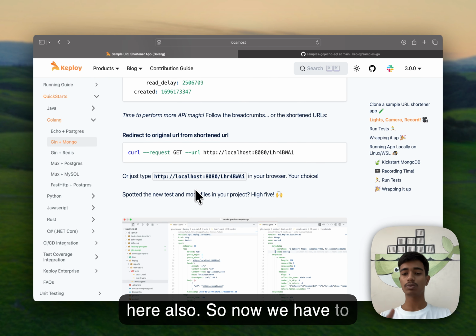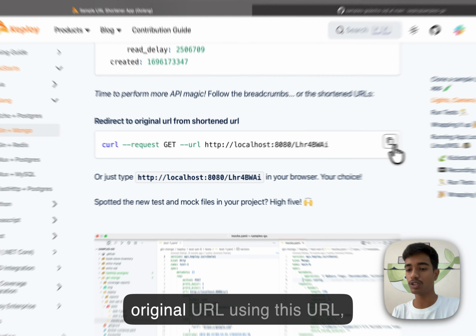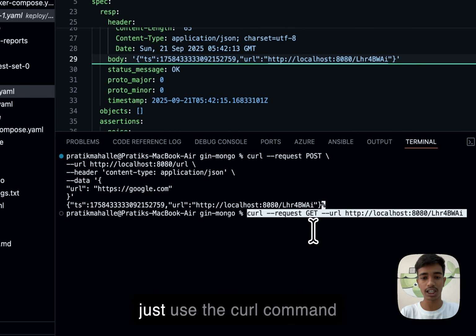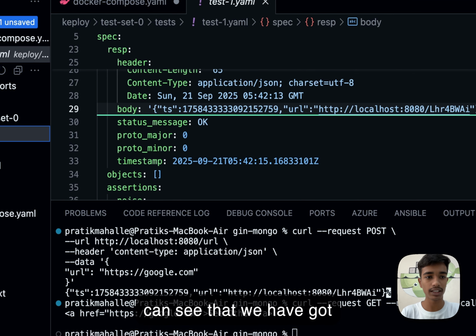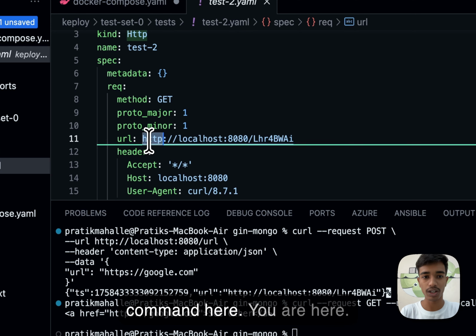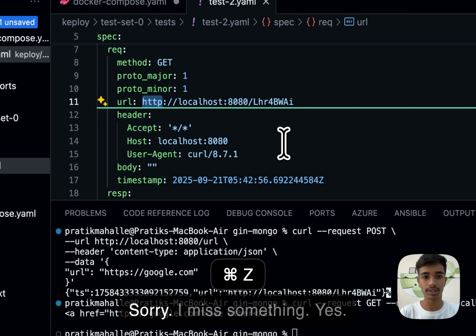So now we have to do some more magic here. We will redirect to the original URL using this shortened URL. Okay, so we will just use the curl command here. Now we have got it. You can see that we have got test2.yaml, and you can see the same command and URL here, http localhost like this. Okay, sorry, I missed something in this.